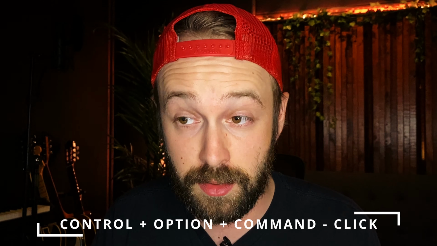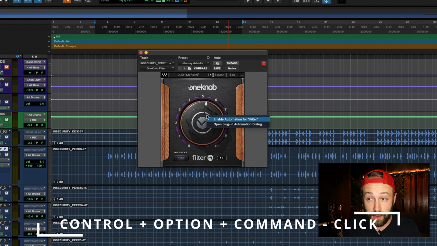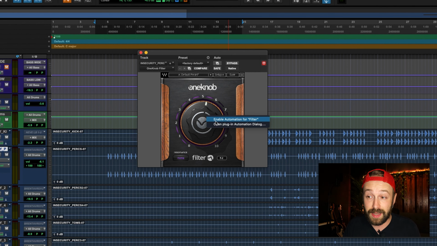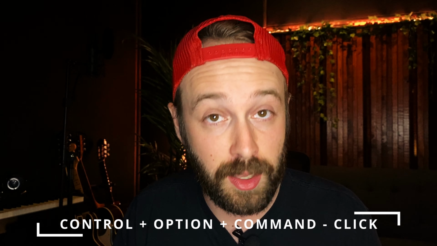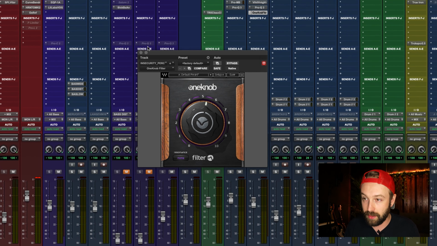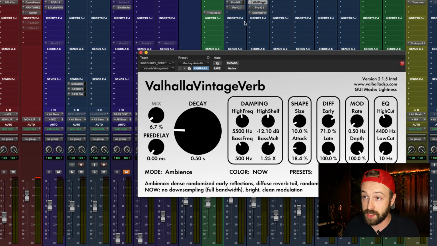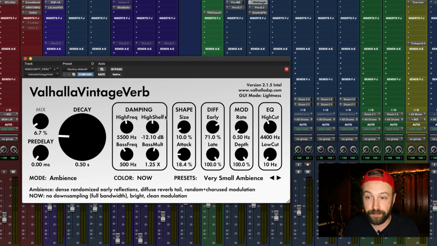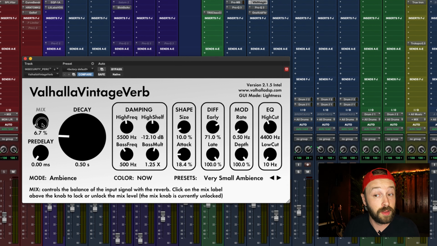And in this case, I'm going to do it with the one knob, but all you have to do is Control, Option, Command, click on the plugin parameter that you want to automate, and then hit Enable Automation for Filter. Again, that's Control, Option, Command, and click. And you could do this on any plugin that you want. For example, if I go to the Valhalla Vintage Verb, I want to automate this mix knob, I can go Control, Option, Command, click, Enable Automation for Mix.